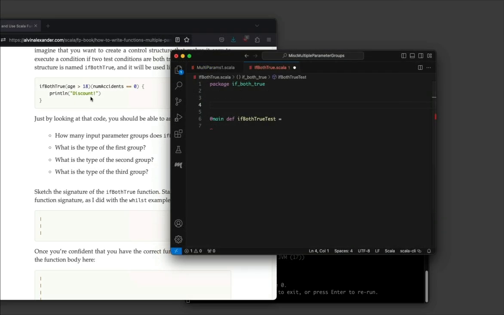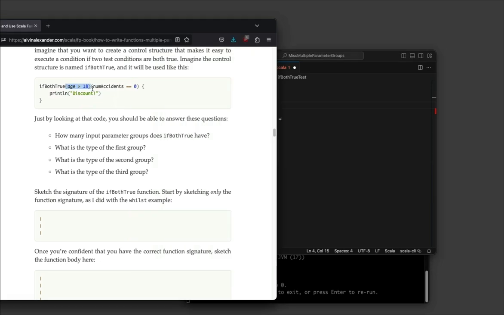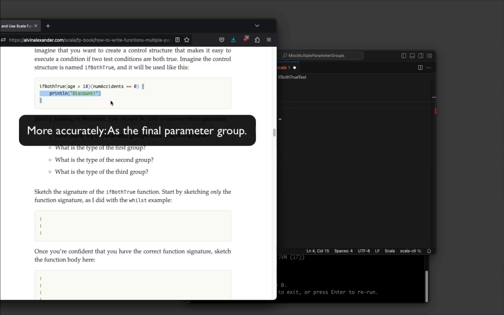But now if you'd like to see me implement this, you are in the right place, because what I'm going to do is create this function. So again, when we look at that right there, we know that the function is named if both true. And as I gave away right here, there are actually 3 input parameter groups here. So this is the first input parameter group right there. This is the second input parameter group. And then this one is the third input parameter group. And this is actually a fairly common pattern, I probably should mention that, where you have shorter parameter groups like these, and then a larger block of code is the third parameter group.